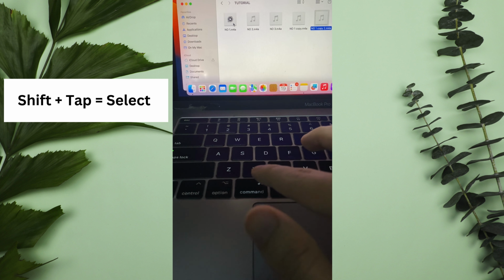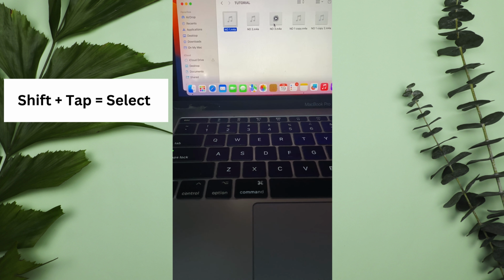And the third, how to select something. You can just select this number 1 song, and if you want to select number 3 without selecting number 2, you can just click Shift and then select this number 3, and there you go.